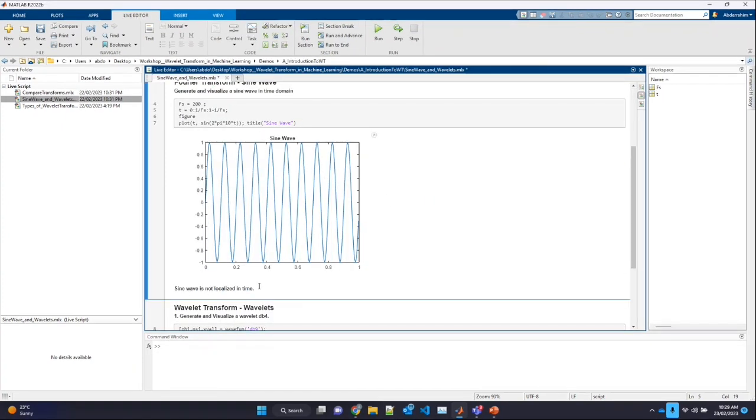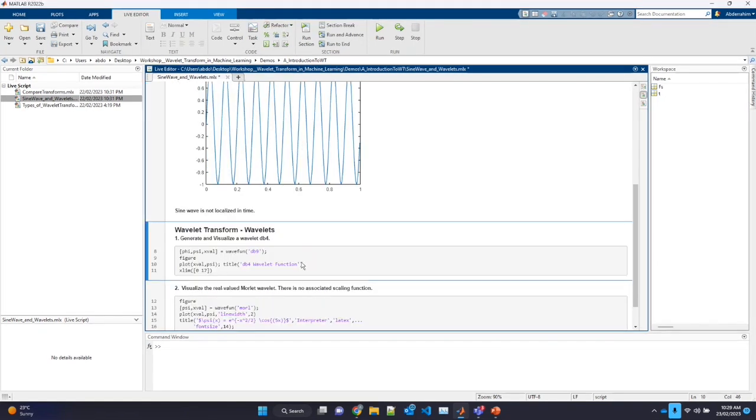We can see here that the sine wave is not localized in time. Means that it keeps going over the time. Let's now see how the wavelets look like.